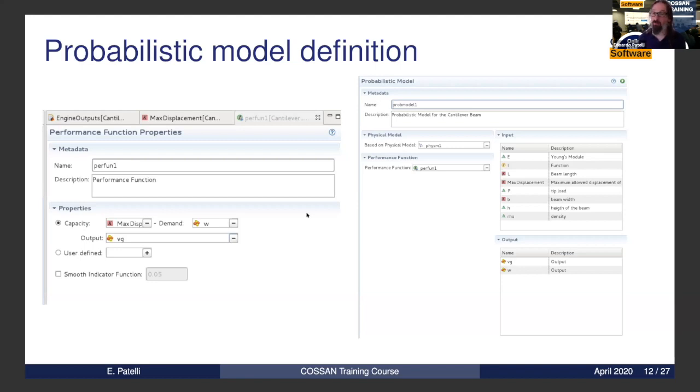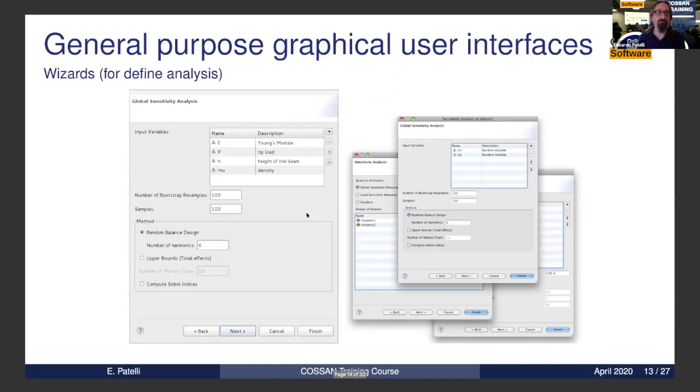Again, if you are not familiar with reliability analysis, you can have a look at our website, on the theory part of the training course, where we have a series of presentations and slides available that allow you to understand the meaning of reliability analysis, the performance function, safety margin, and all the quantities of interest we are going to use later on.